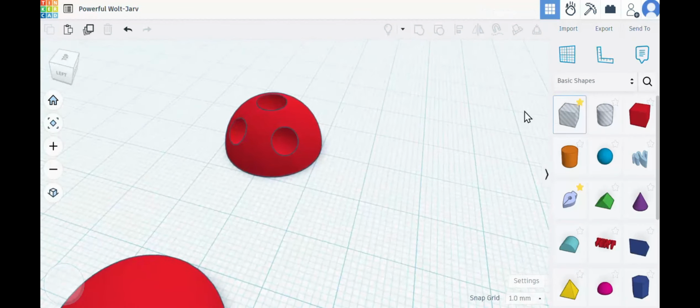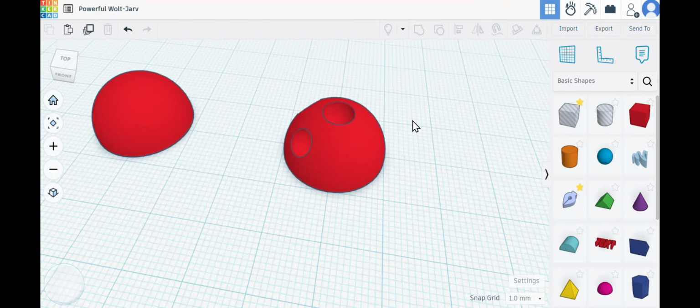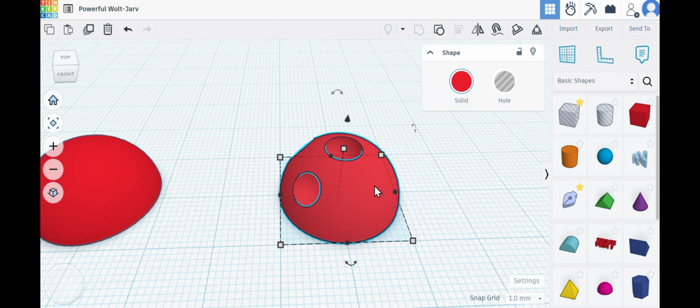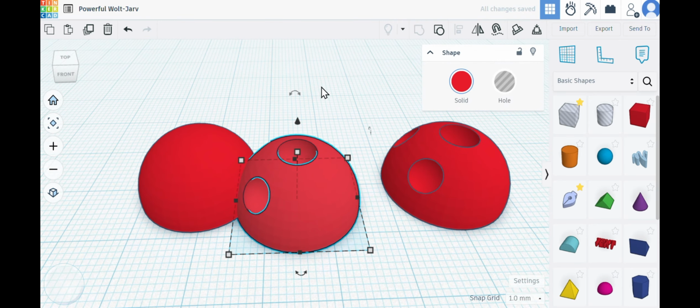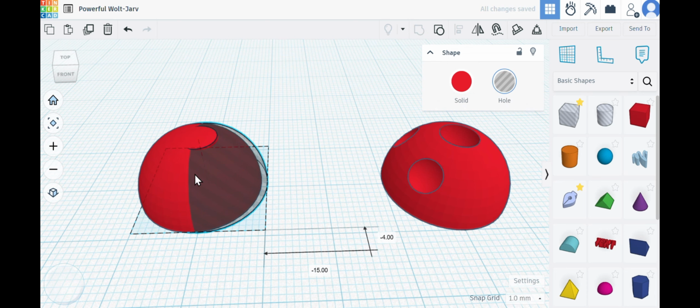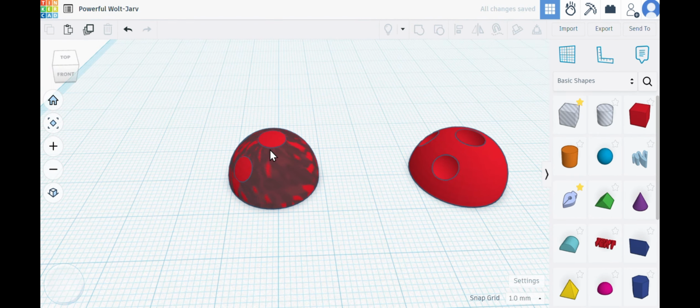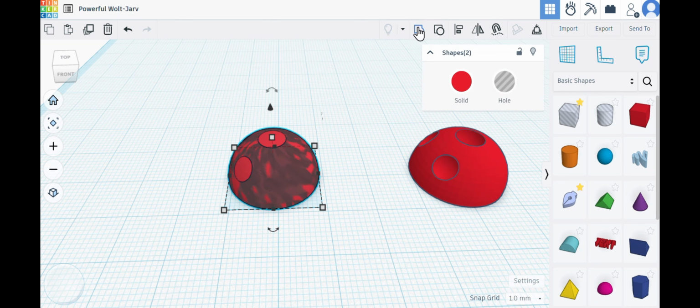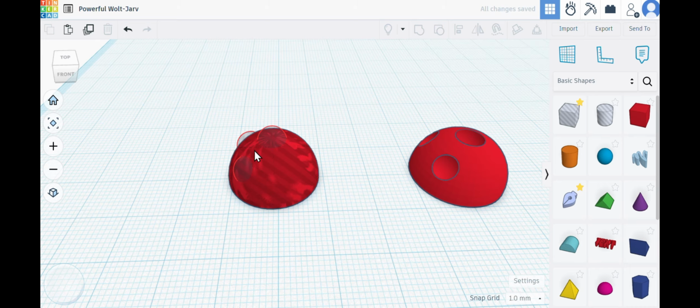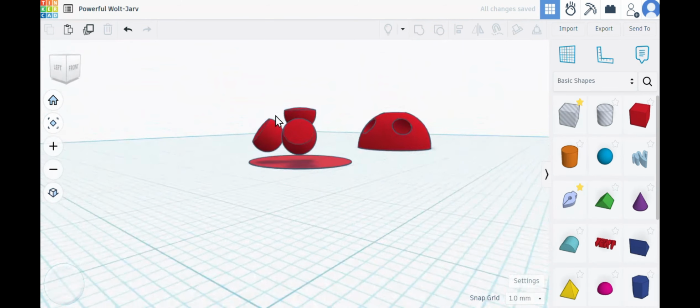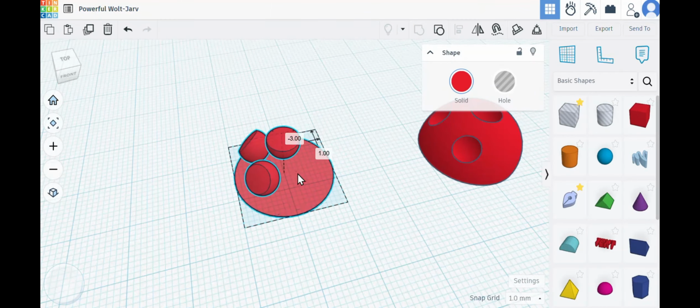Now this doesn't look like a ladybug. Hold on, I'm getting there. So then what you're going to want to do is click on this object, copy it and paste it. And then you're going to want to make it transparent. And then you're going to put it on top of this half circle. And then you're going to select both of those pieces and group it, alright? So it should look like this.